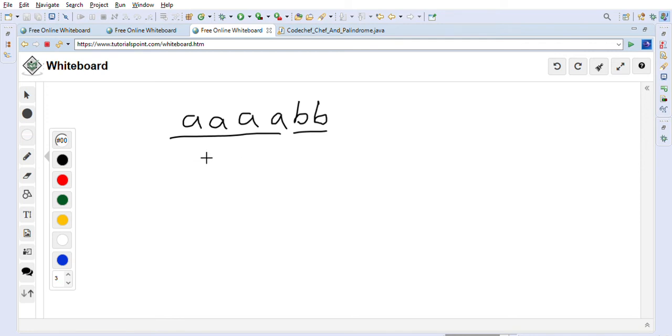And why is that possible? Let's see. AA, I can put BB here, and again I can put AA here, correct? So it is a palindrome. It reads the same from both sides: AA, BB, AA, and from the back also AA, BB, AA. So as long as we have even numbers, like two B's and four A's, we can always create a palindrome.